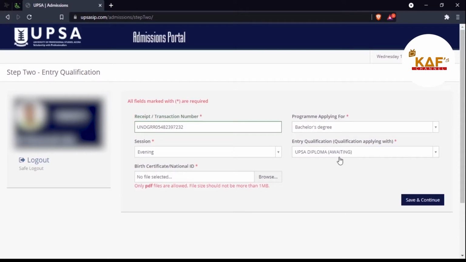Yes, UPSA diploma awaiting. So this means that you've already done your diploma in UPSA and you are waiting to do your top up. If you are in this situation, you click UPSA diploma awaiting. All right, so at this point you submit your birth certificate. Kindly note that your birth certificate should be scanned and presented in PDF.